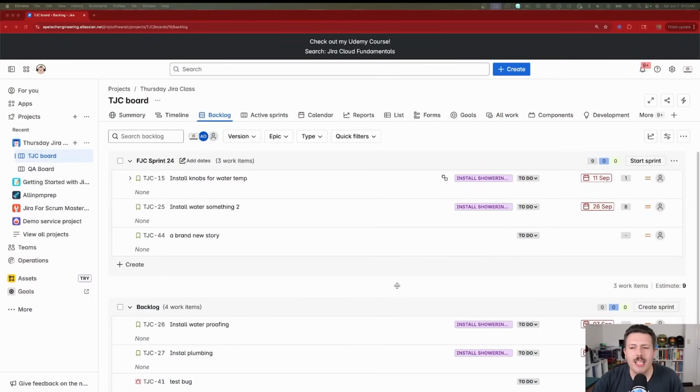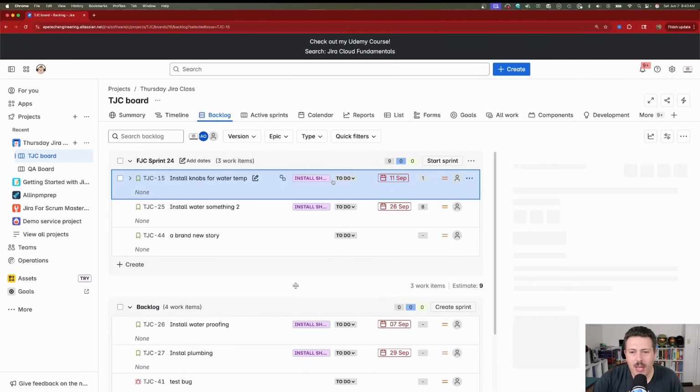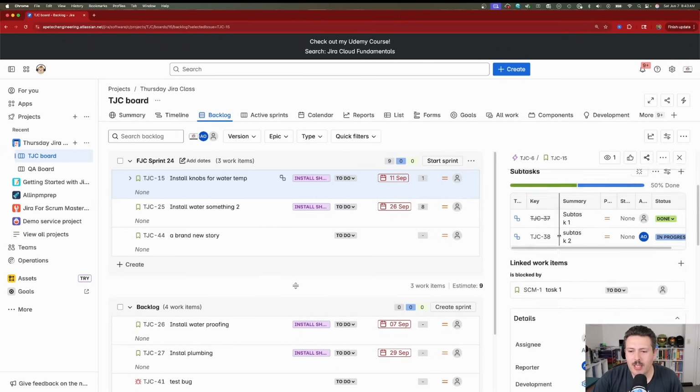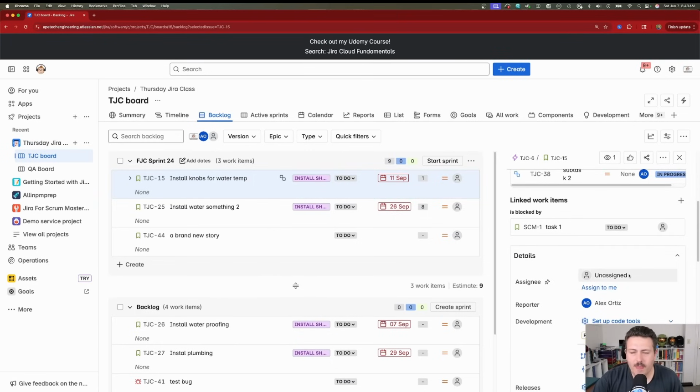So here I am inside of a Jira ticket, and I am ready to assign this story to someone. But when I go to the assignee field, and I try to assign it to someone, their name just simply doesn't pop up. So, why is this happening?